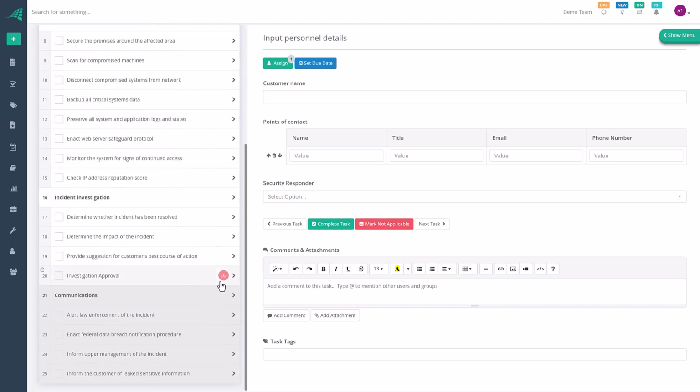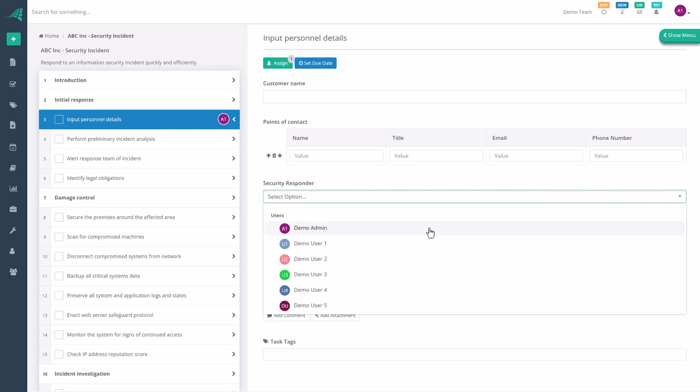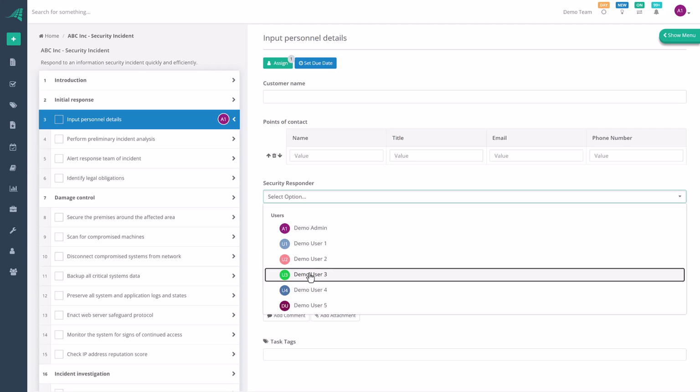And we've got this approval step here, which is set to user 2, which is existing. So all the other tasks, as you can see, are currently unassigned, and that's because we haven't actually selected anything in security responder yet. So let's go ahead and select something. So you can see as I open up the drop down, there are no groups because we excluded those. So let's set this to demo user 3, let's say.